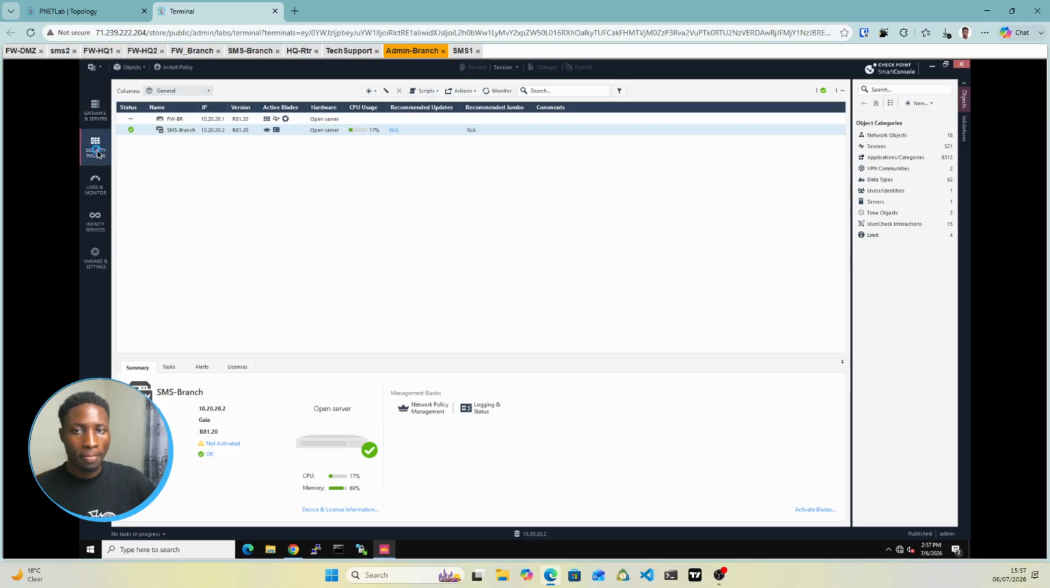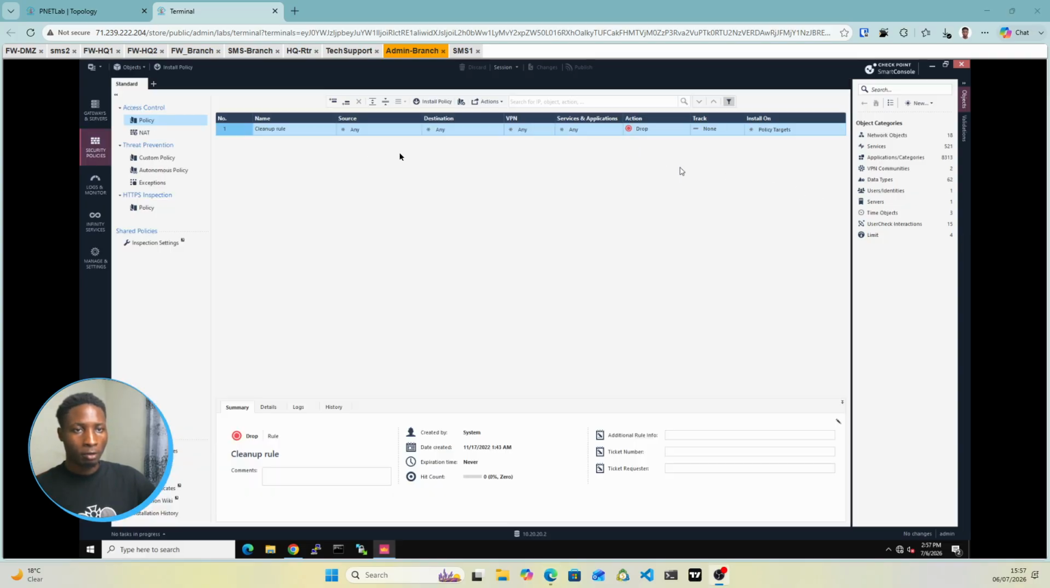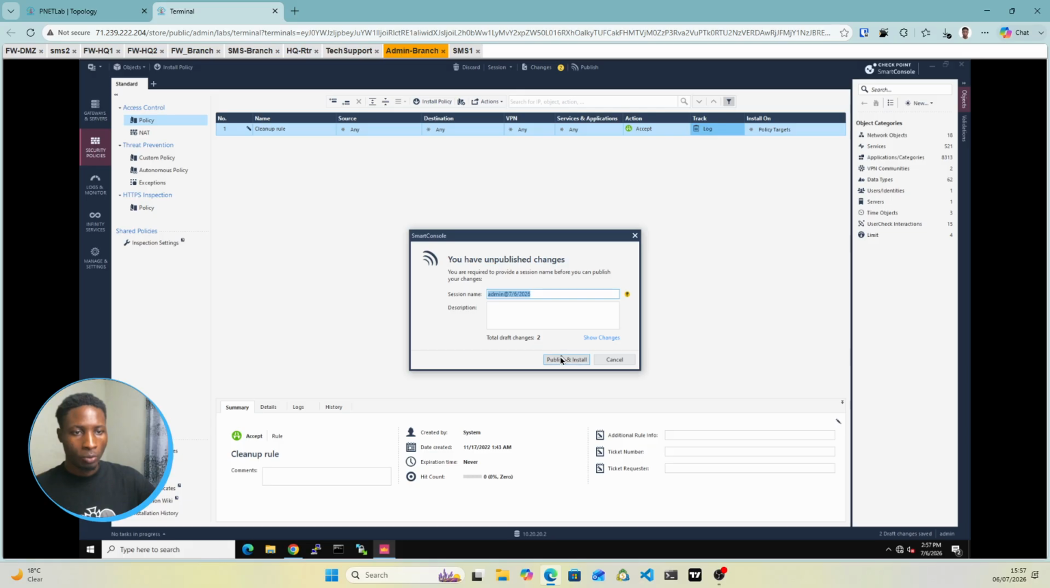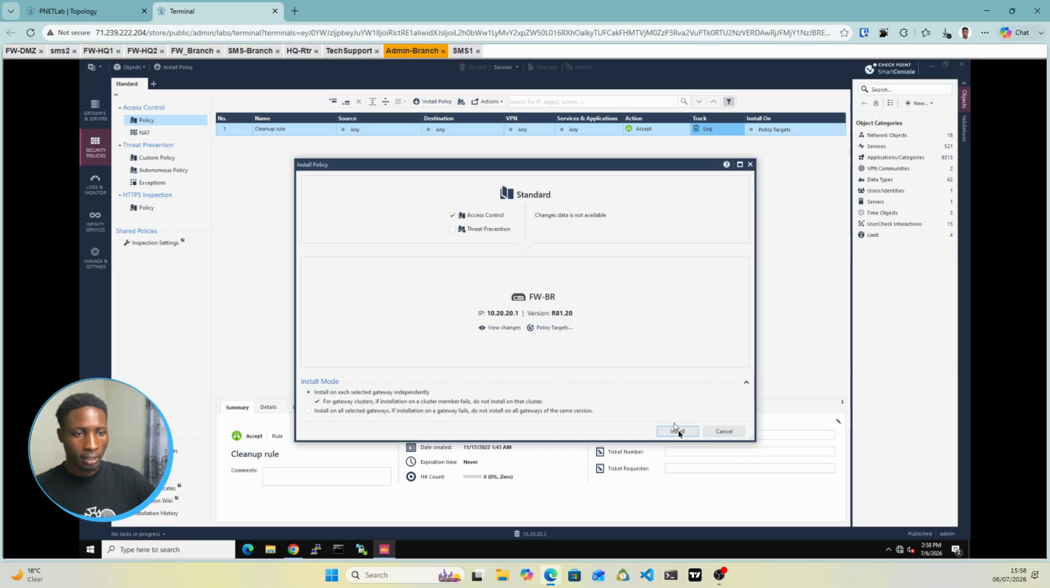So we'll come to our security policies here. And once we are within our security policies, the default policy there is just set to drop all traffic. That's the default action. I'll just hit accept. And here we'll just track for logs. And from here, I'm just going to install the default policy under our branch firewall here. We are going to structure this up shortly once we start setting things up properly. So right now, we're just making networking to go through smoothly. So I'm just going to install that.